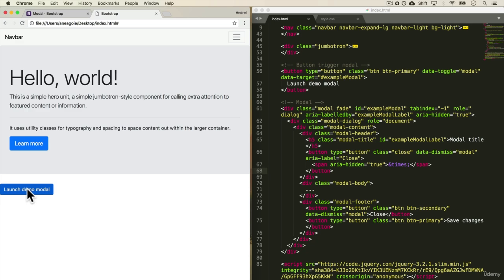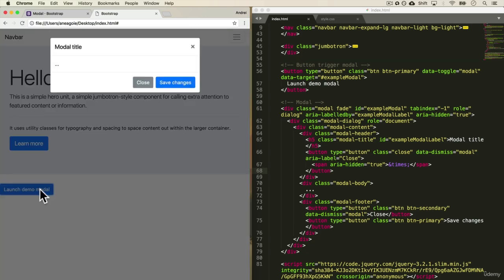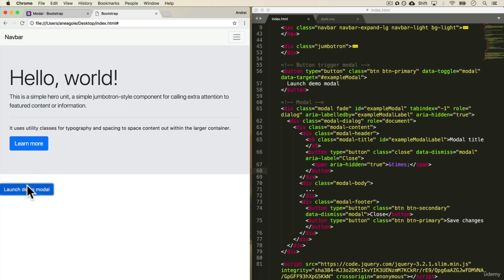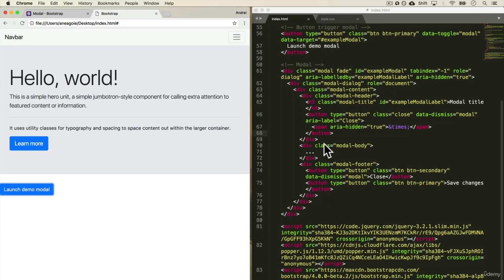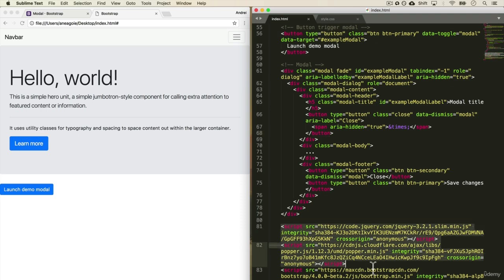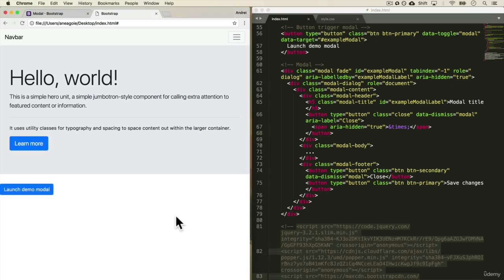Perfect. And I save this and refresh. We have the launch demo modal. And if I click this, look at that. We have our own modal. Now, just to prove that this is JavaScript, if I remove these scripts, I'm just going to comment them out, and I click this, nothing happens. And that's what JavaScript is doing.